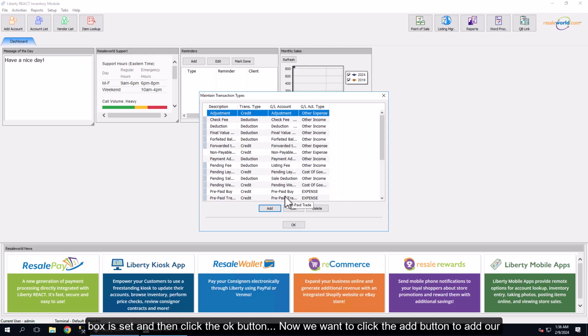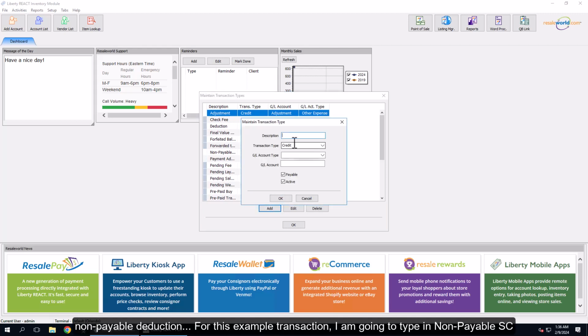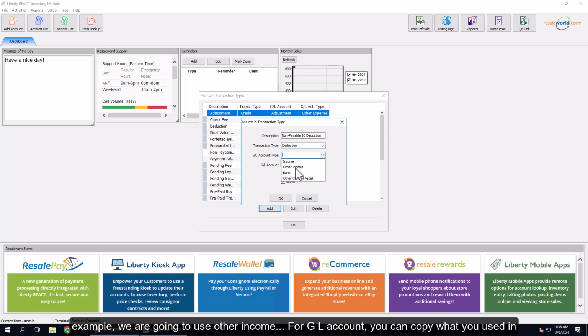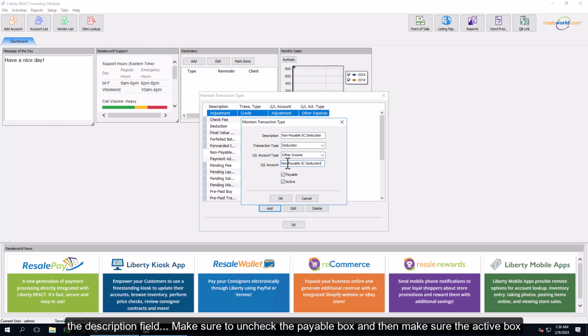Now we want to click the Add button to add our non-payable deduction. For this example transaction, I'm going to type in non-payable SC deduction in the description field. Then, the transaction type should be set as deduction. For GL account type, you can select whichever option meets your criteria. For this example, we are going to use Other Income. For GL account, you can copy what you used in the description field.